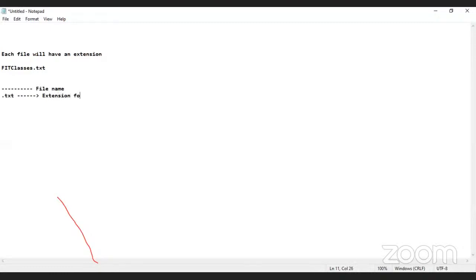of a file. So what will be the benefit of this .txt? Means what will be the benefit of the extension name? I'll tell you. One thing should be clear: each and every file will have a file name as well as an extension.